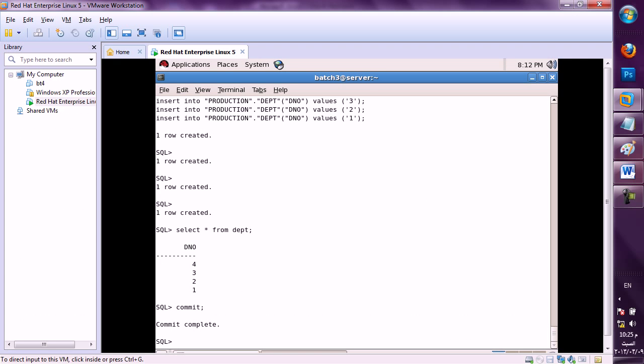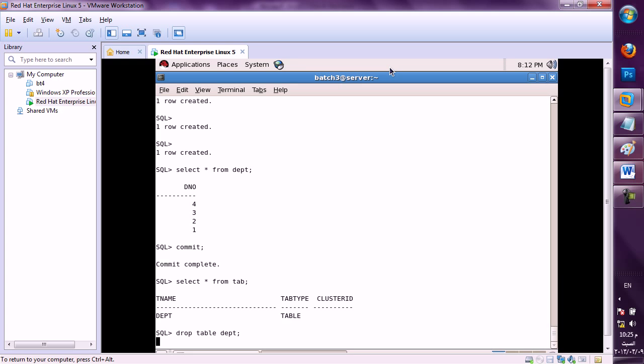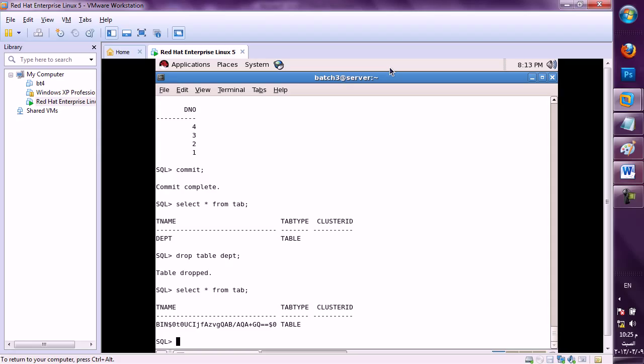Simple command is there. See here, if I give select star from tab, now drop table dept, select star from tab, see the difference. Now what he is showing, this is nothing but he is telling us that this table has been moved to the recycle bin. One of the tables is there in the recycle bin. Now you can check the recycle bin, right?